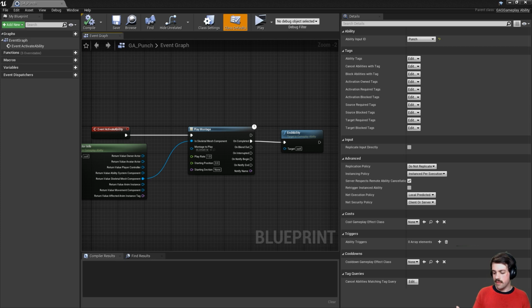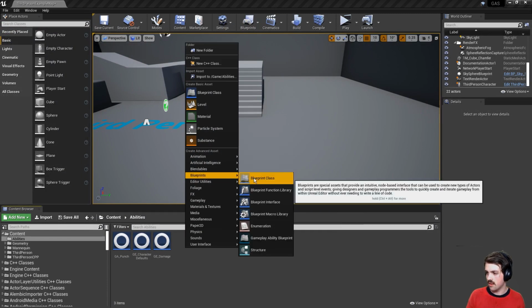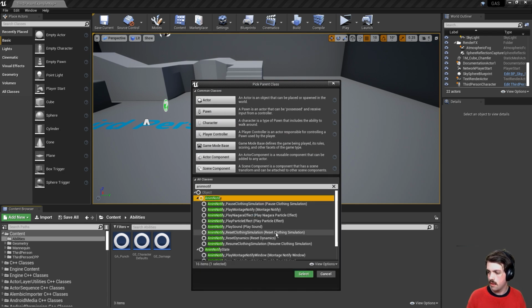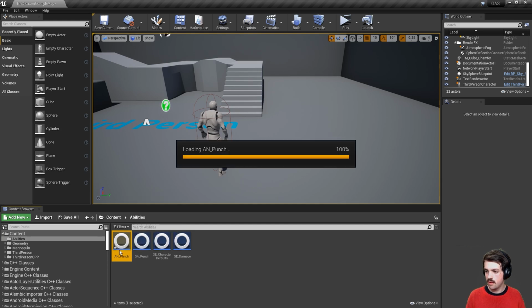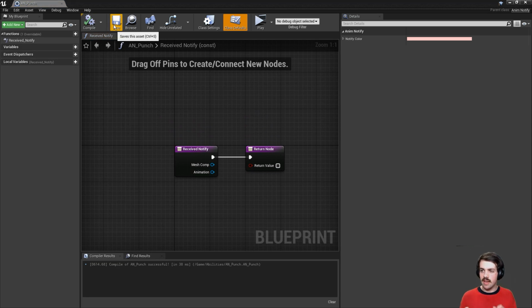So because we want to check for the punch when the punch reaches a certain point, we need to use something called an anim notify. Anim notifiers are really simple, and I'll show you how they work in a sec, but let's just make it first. So blueprint class anim notify. Click on anim notify, and I'm going to call it underscore, I guess I'll just call it punch. So we'll open up anim notify punch, go to functions, receive notify. So when the animation gets to a certain point, it'll fire the notify, then we can check if you punch someone, then we can deal damage. So that's how that's going to work.